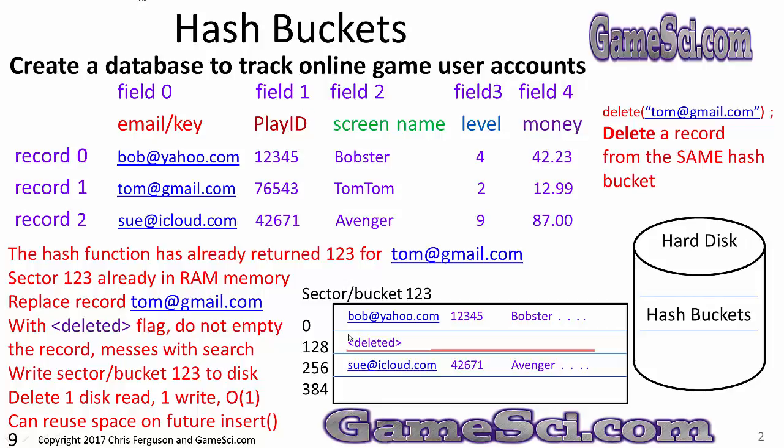If we were linear searching this bucket, we don't want to give up here. We want to say, okay, if I'm looking for Sue, that's not an empty record, that's a deleted one. Keep looking for Sue. And of course, we'd have to write the sector, or bucket 123, back to the disk drive.